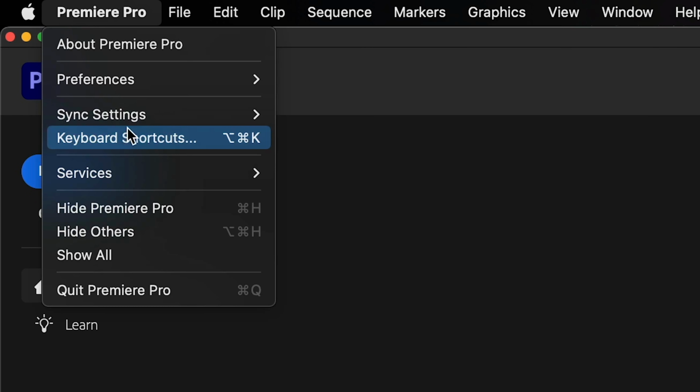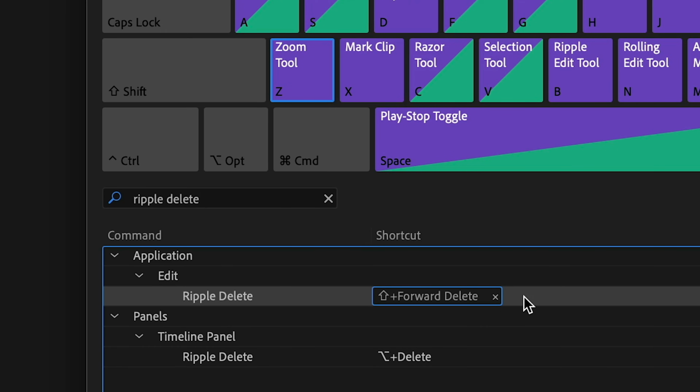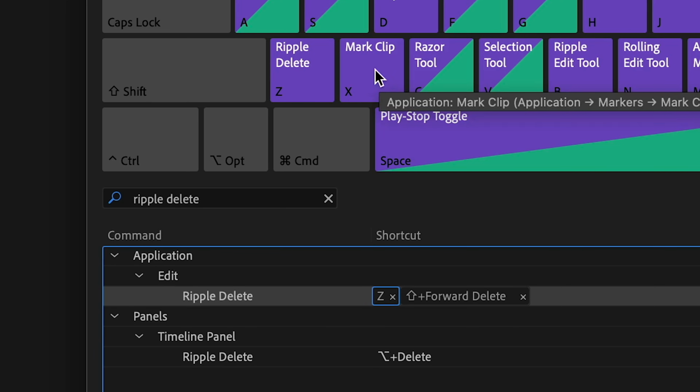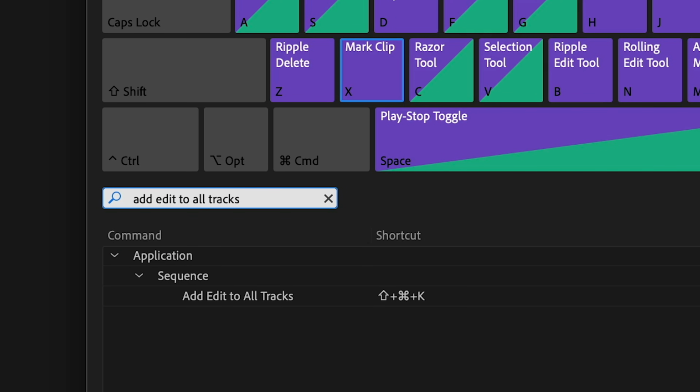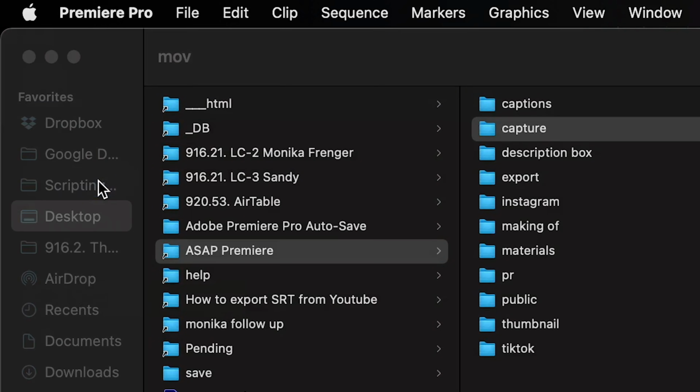Go to Premiere Pro, Keyboard Shortcuts, click the Z key, search for Ripple Delete, click right here in the shortcut column and push Z. Next, click the X key, search for Add Edit to All Tracks, click here and push X. Then push OK. Next, go to New Project, save it.